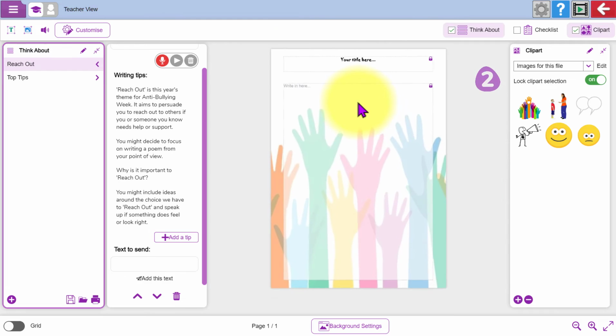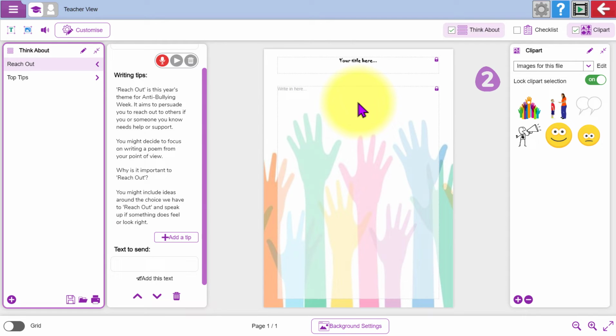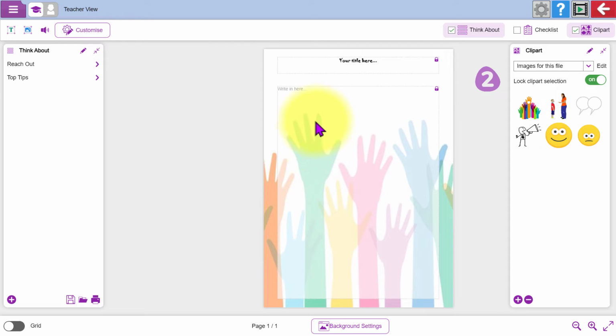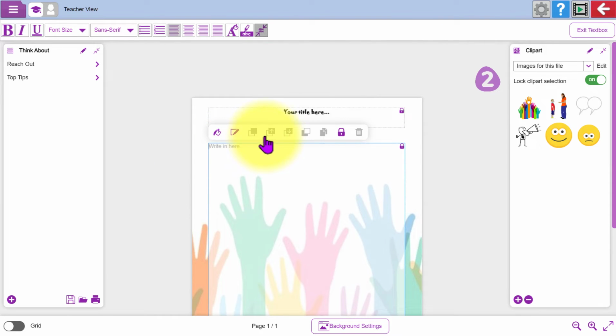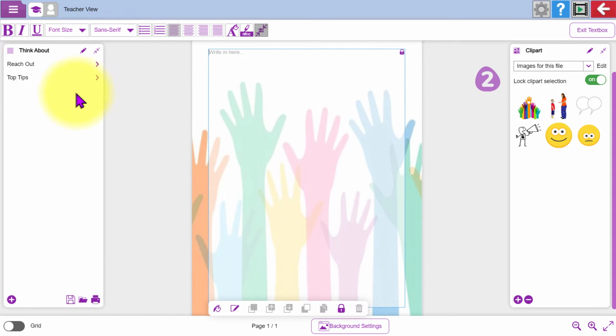Let's take a look at the next one, and then we'll have a think about customizing these. So this one is an opportunity to get creative and write a poem. We've got the text box here, just one big text box that children can write freely in, and a title box as well, and a nice background.